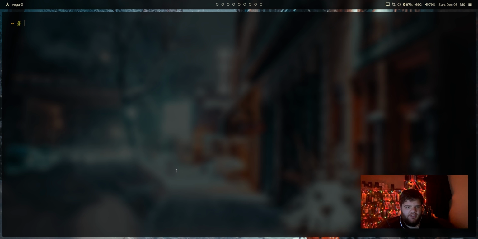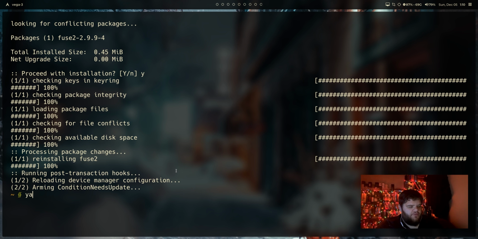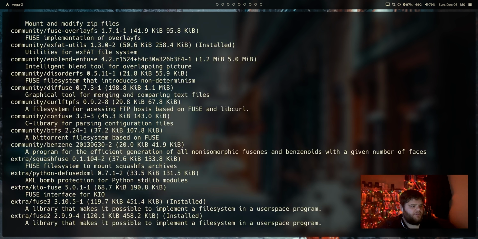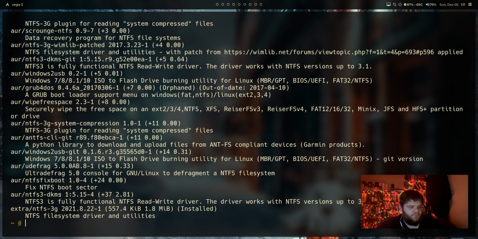One thing you might want to install just to be safe is you can do sudo pacman -S and install fuse. But if you go and look through the AUR, if you are on Arch and you just search fuse, you can see there's a whole bunch of different fuse libraries. If you want to, let's say for example, yay -Ss and search for NTFS, there's a package that you can install that will let you read and write NTFS drives.